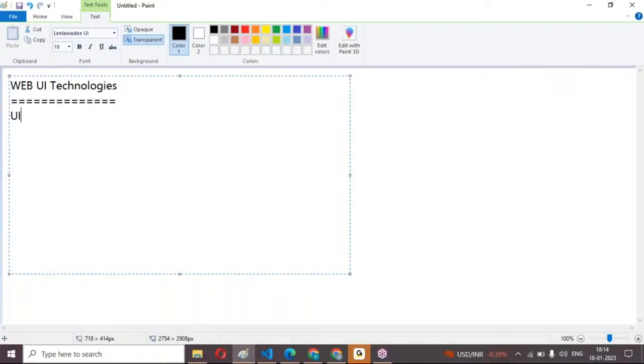UI, it is a user interface. Here it is a user interactive page. This user interactive page we can create with our program, and that is possible by this UI programming. Using this UI programming we are going to create that UI page. This UI page is helpful for creating the user interface.